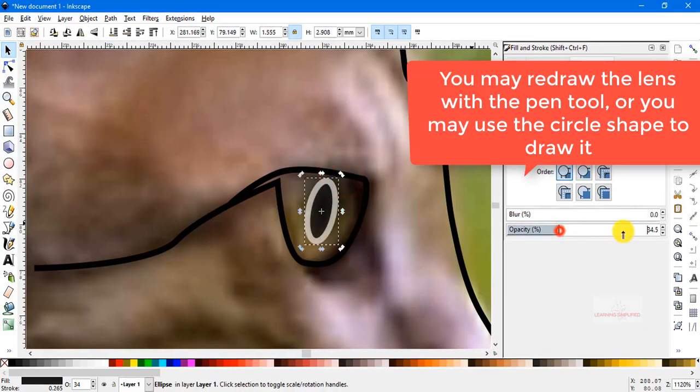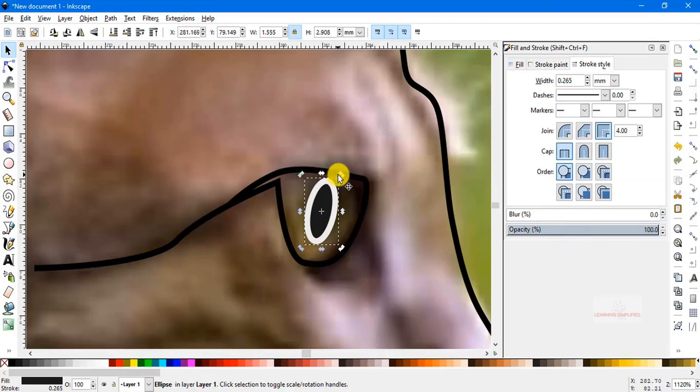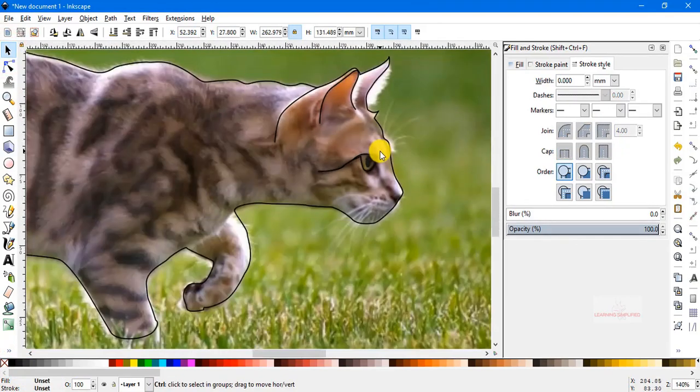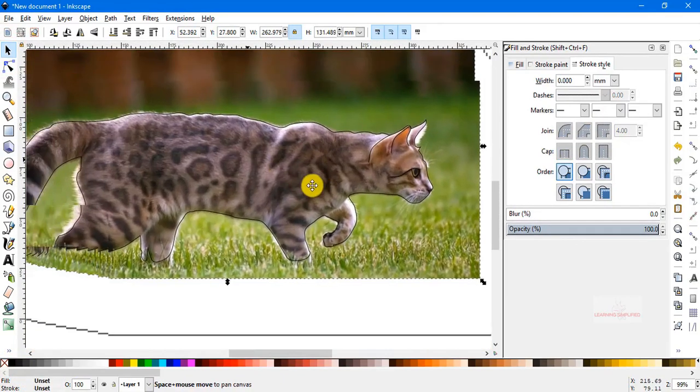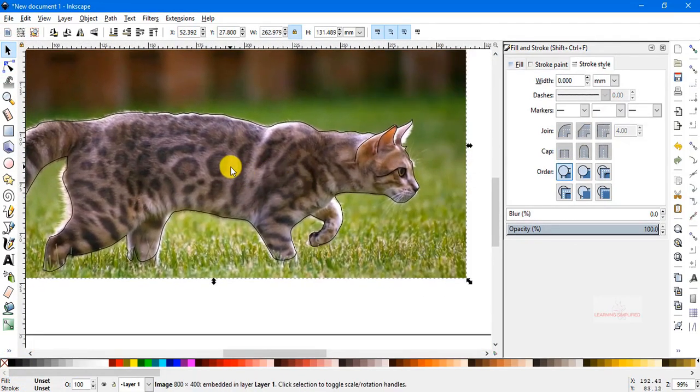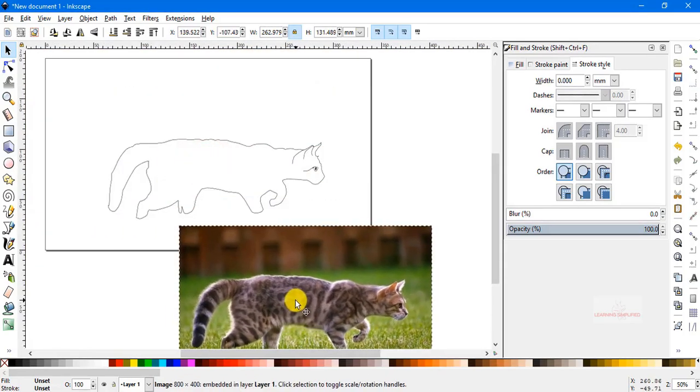Instead of this one, we may use this circle. There it goes. Opacity, change it in this manner. So everything is fine, everything is under control. Now let's try to move this original cat image, and we can see that a vector representation of this original cat image is being created right over here.